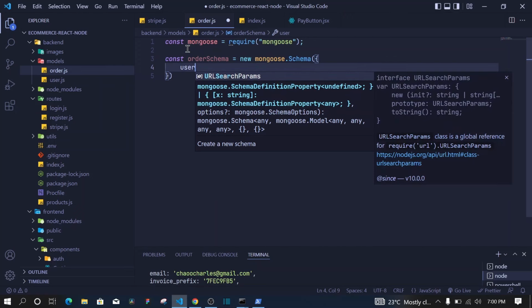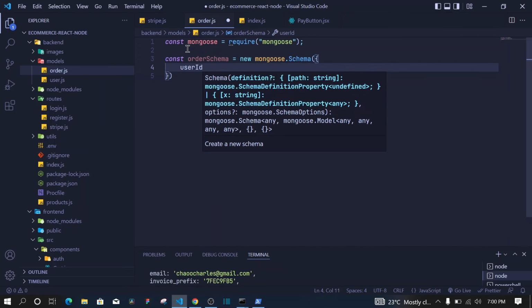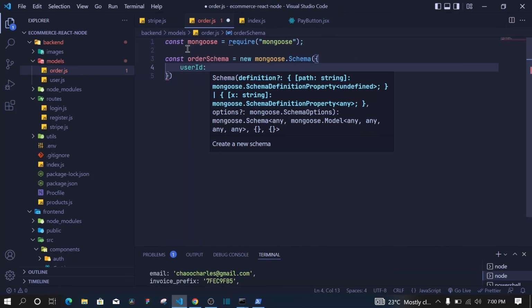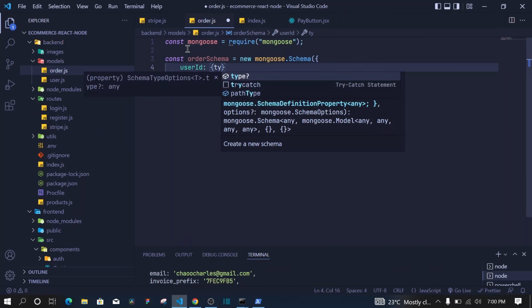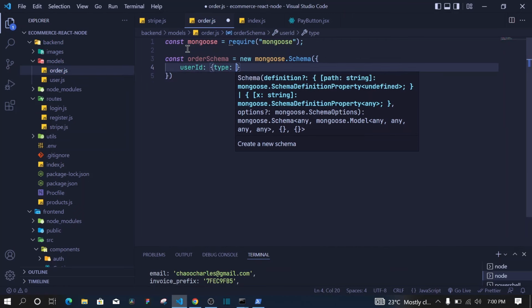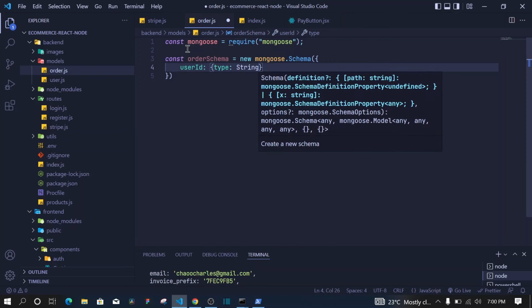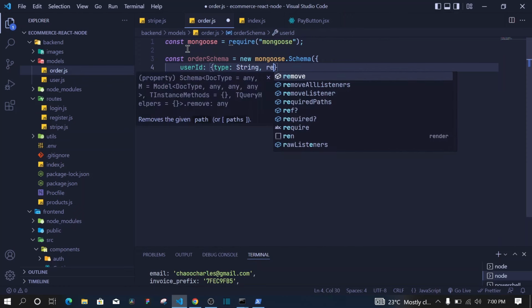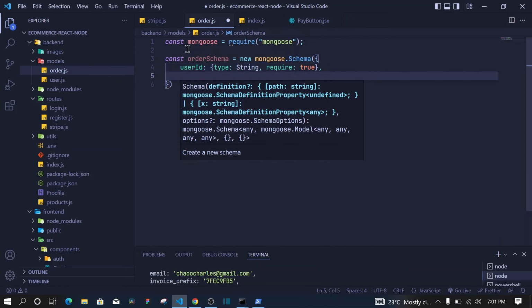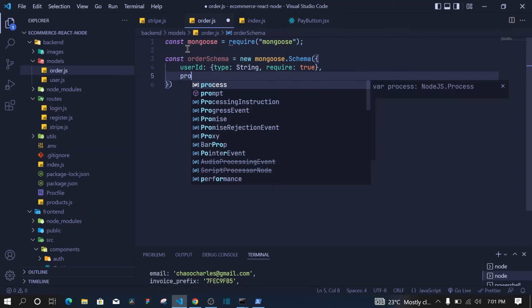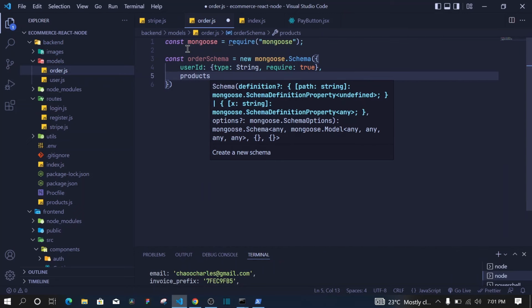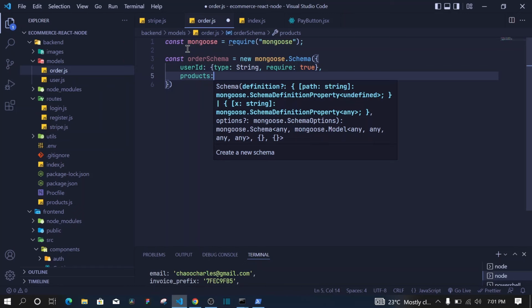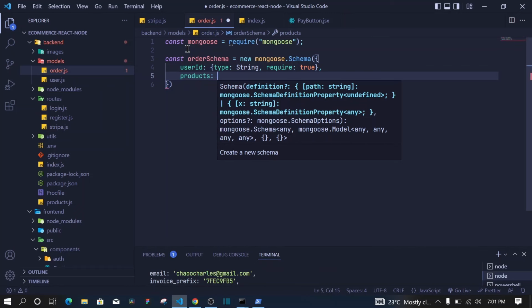We will need the user ID for this particular order, so we'll say userId. It will have several properties. Type will be String, and then required will be true, comma, we will have products, and for the products I can just use the cart items directly right here.